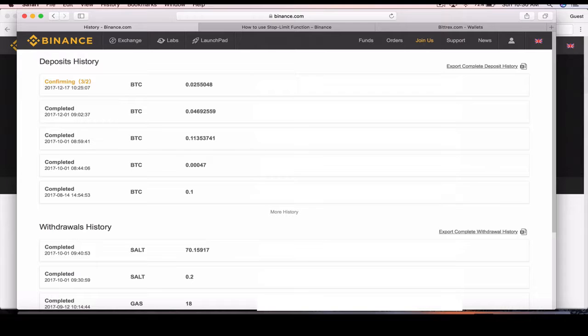But while we're on the history page, you can see, all right, a little while back I got some SALT on Binance. Well, SALT is something that's available on Bittrex now, but back when I got it, it was not. So a lot of times you'll find that when a coin is fairly new or first comes out, Binance will be one of the first to offer it on an exchange. So that's another thing that makes it a really, really good exchange to use.